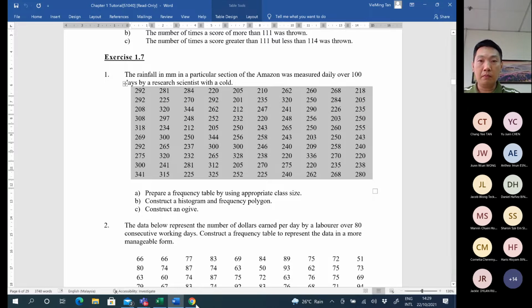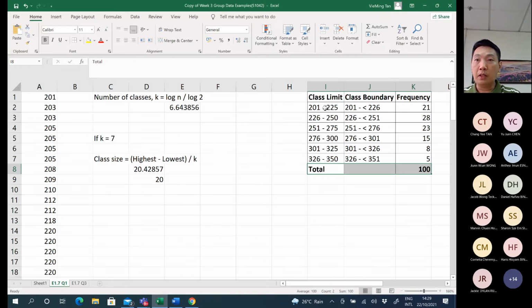For the histogram, you should use the class boundary as the x-axis. Class boundary should be the x-axis, because between two bars there is no gap. So we use the class boundary as the x-axis, and the y-axis refers to the frequency, or number of days. The class boundary here refers to the number of rainfall, in millimeter.